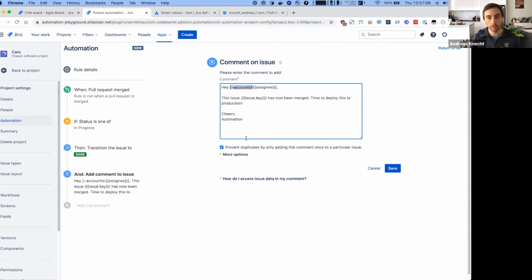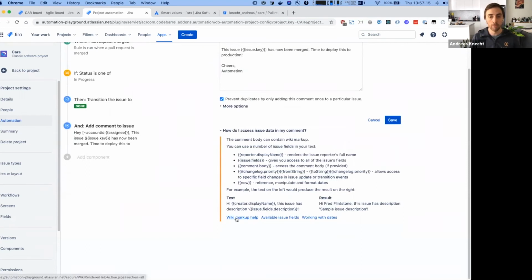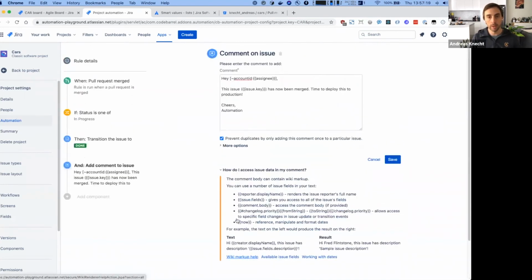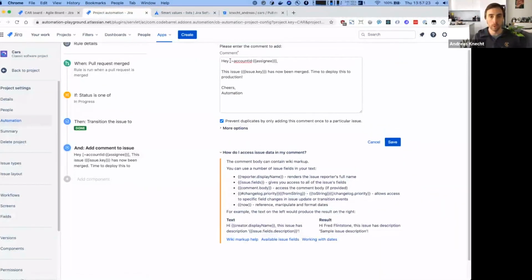Now, once again, this might look pretty complicated, but we do have help available directly in the product here. If you follow these links down here, you'll get more guidance on the actual wiki markup, so how you can construct these mentions and also what smart values are available. And we will also be publishing a community post alongside this webinar, which will have more information about these smart values.